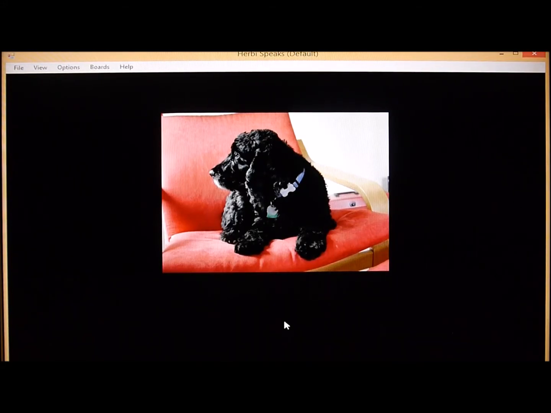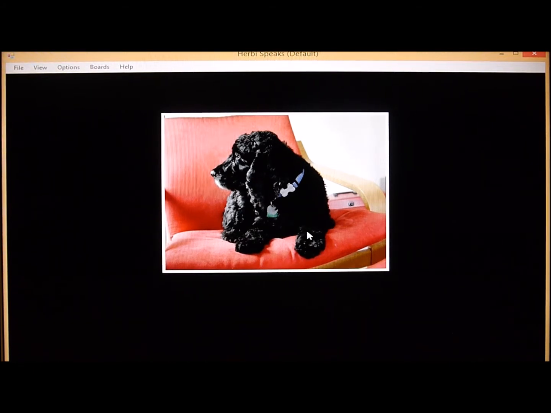Welcome to Herbi.org. Today I'm going to give a demo of the Herbi Speaks app for Windows, which can show text or pictures on the screen, and when you click on the text or pictures you can have any text spoken that you want. For example, Jasmine the dog.